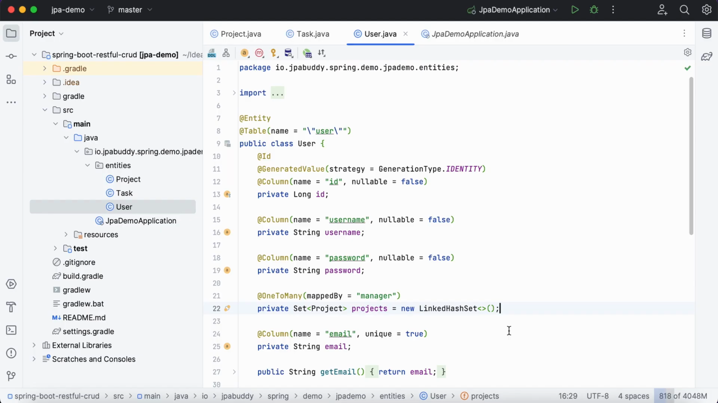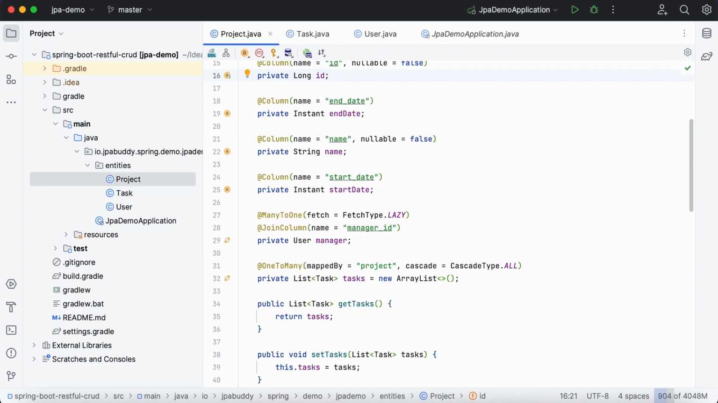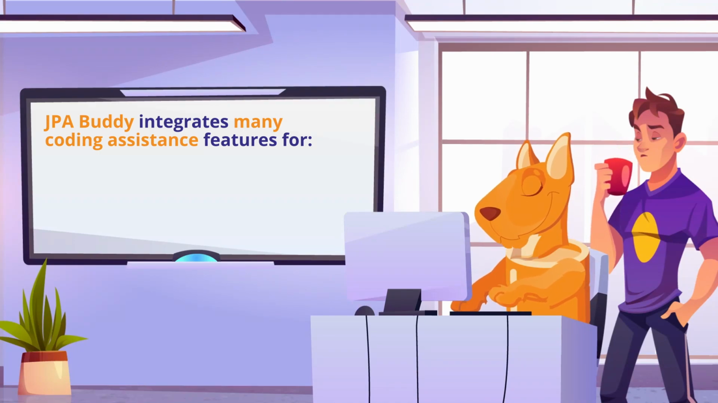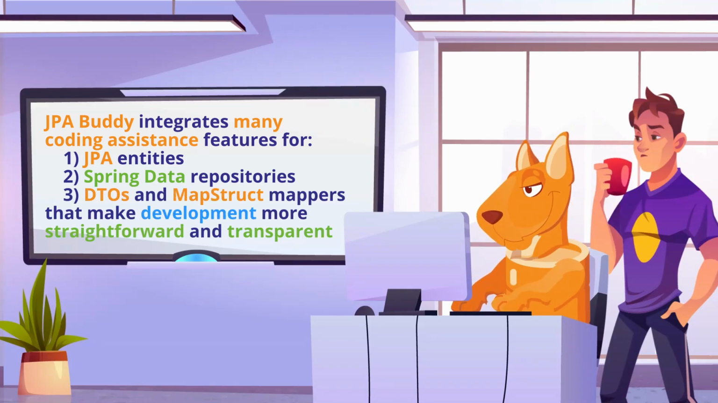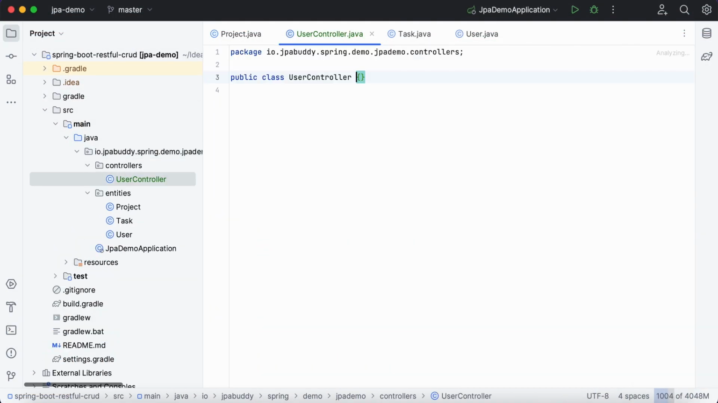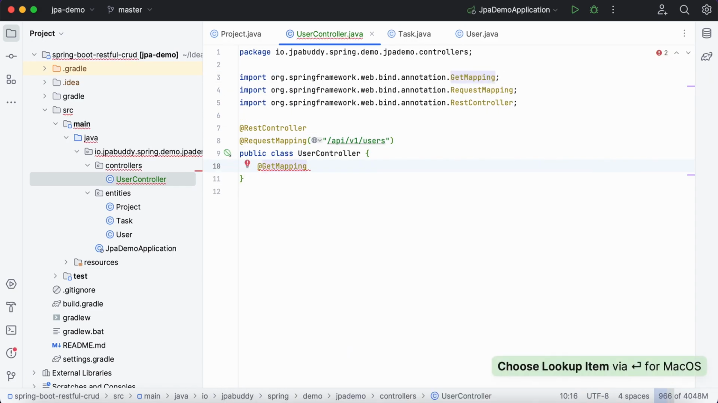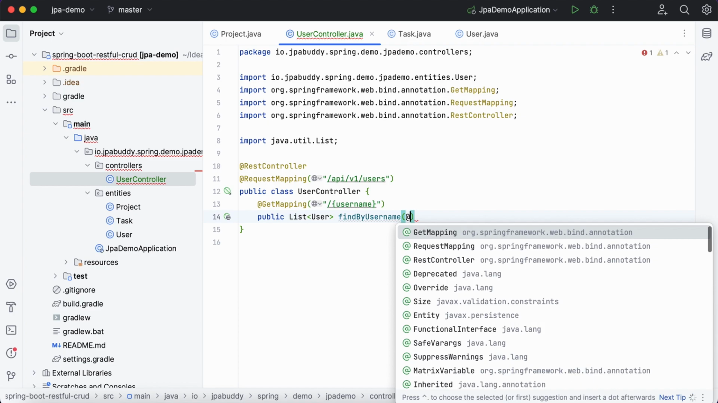Let's imagine we have a management application with three JPA entities: User, Task, and Project. JPA Buddy integrates many coding assistance features for JPA entities, Spring Data repositories, DTOs, and MapStruct mappers that make development more straightforward and transparent. Now let's implement a REST API endpoint to find all users by their username. With JPA Buddy, you can create a Spring Data JPA repository, DTO, and MapStruct mapper right from here.